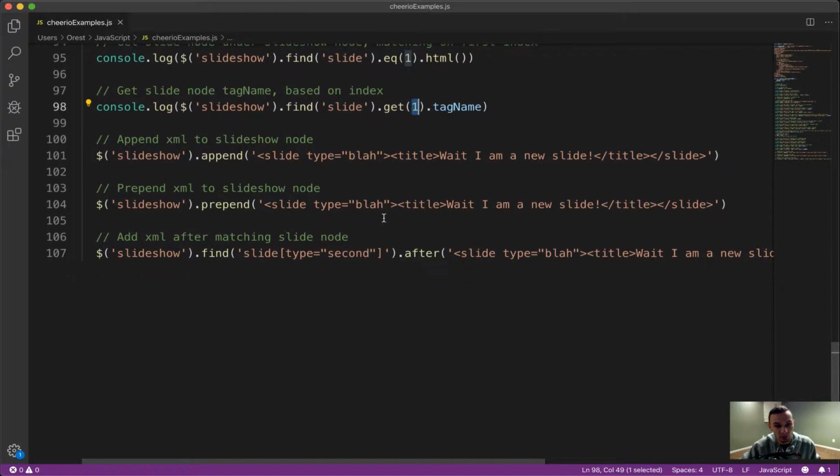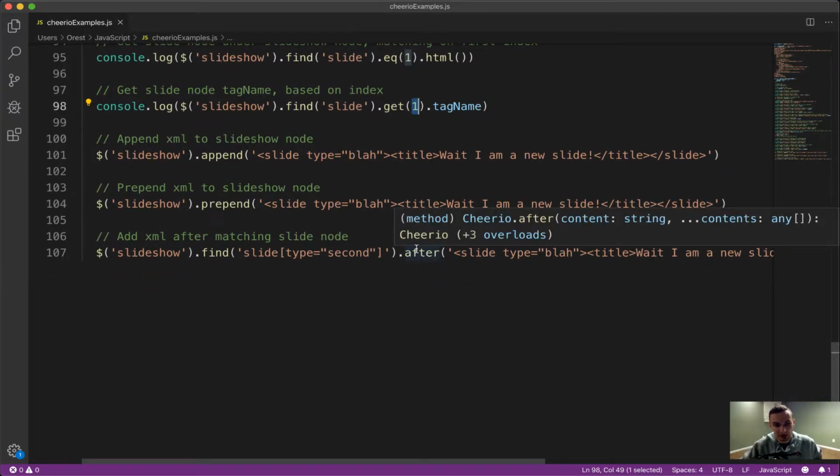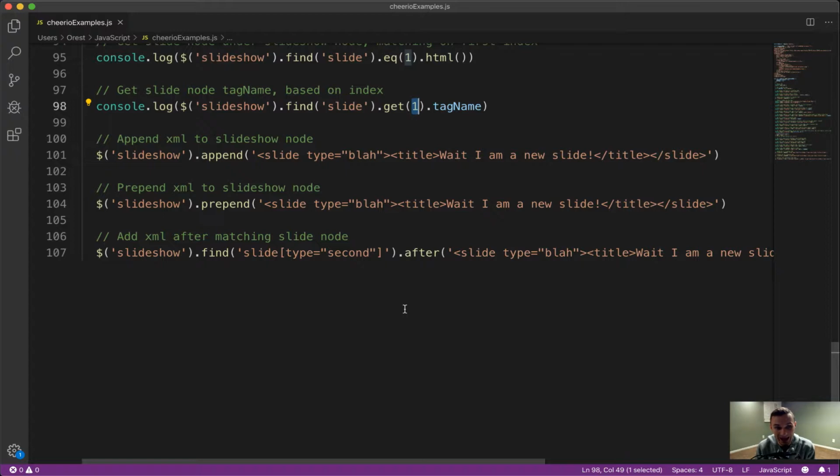Now, we have one more at the bottom here called after, and that may seem similar to append, which it is, but it's slightly different. What append and after do differently is that after inserts it after that node. So in this case, after the slideshow node is closed off, it adds it after. So that's outside of the slideshow tags, or in this case, excuse me, the slide tags. So it's after it and not before it. And that basically covers what we have in here.